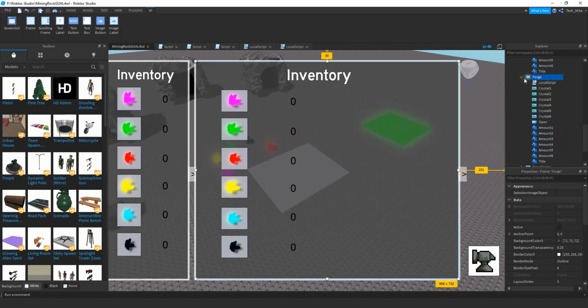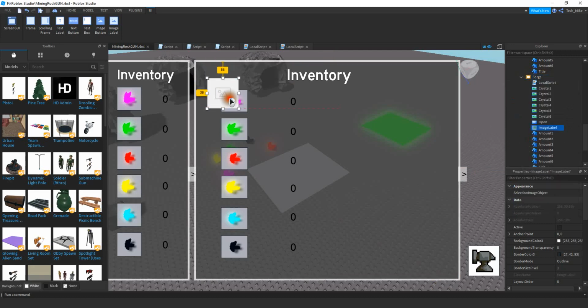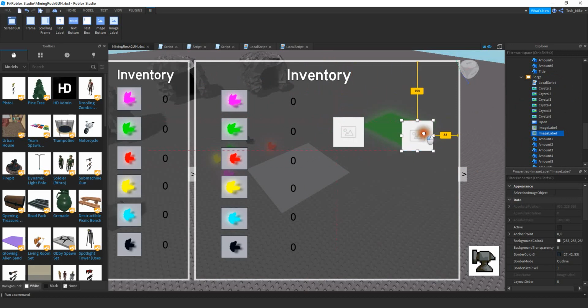Next, we're going to be adding 3 image labels. Go ahead and click on the plus sign and then add image label. This is going to be slot 1. Let's make a copy of it. This will be slot 2. And then this will be slot 3 down here.